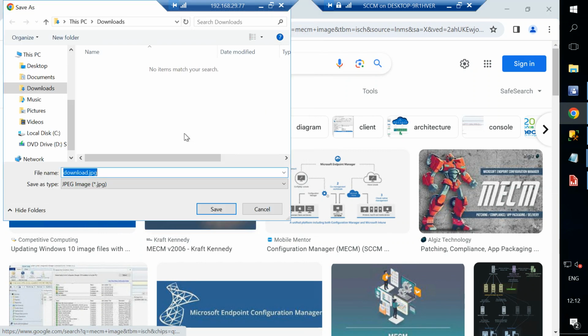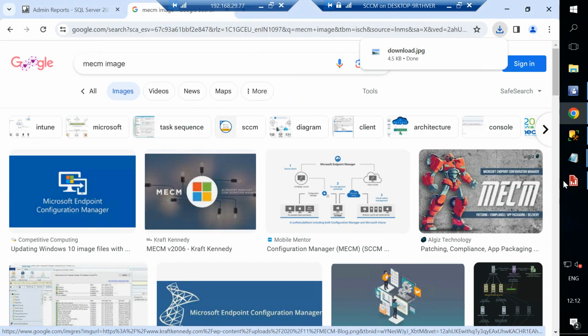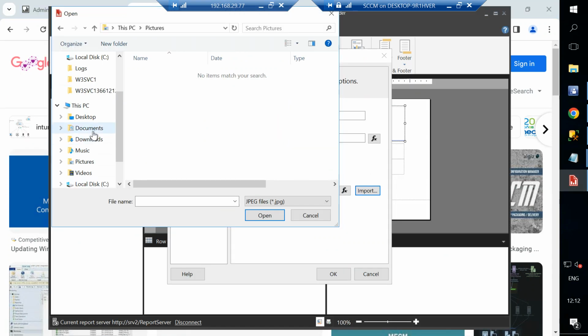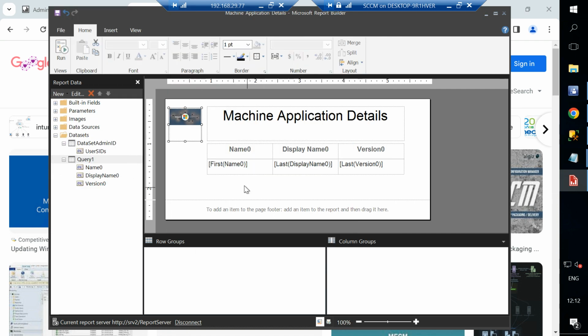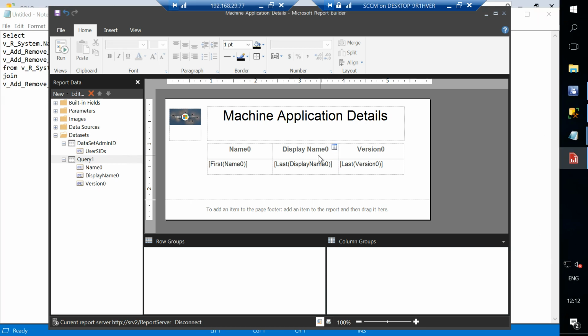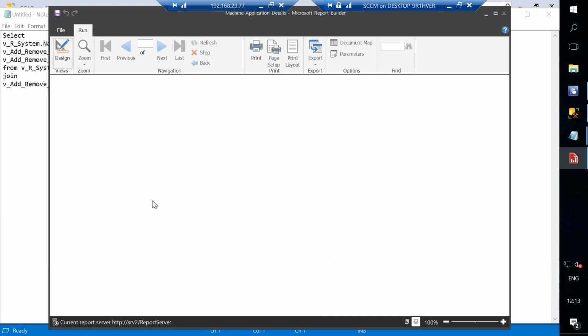Save image as download. Downloads. Open. Okay. Okay, so that's it. Picture is coming like that. We have this report. We will save it. Okay, let's see and run it.